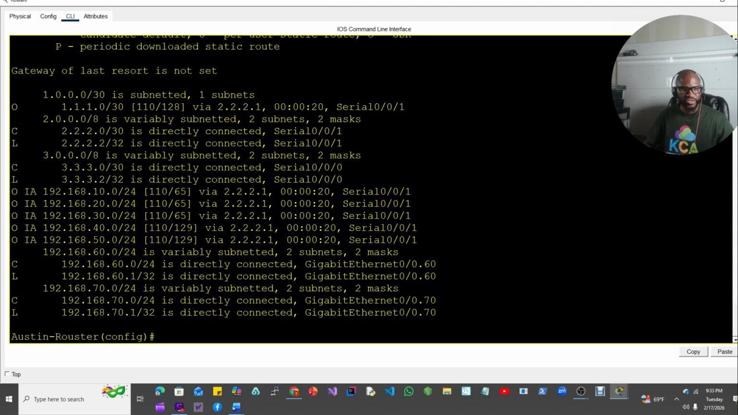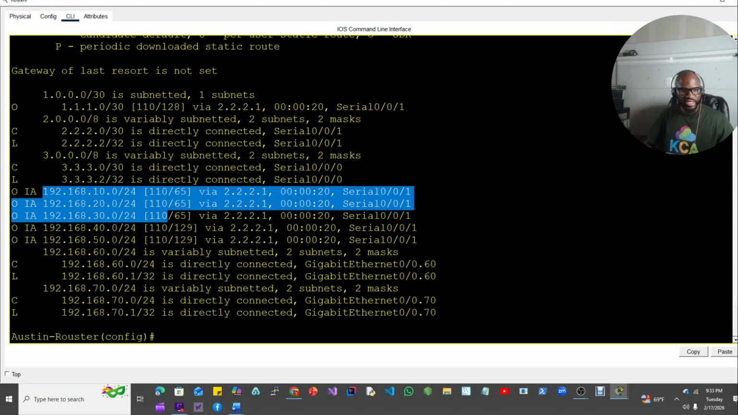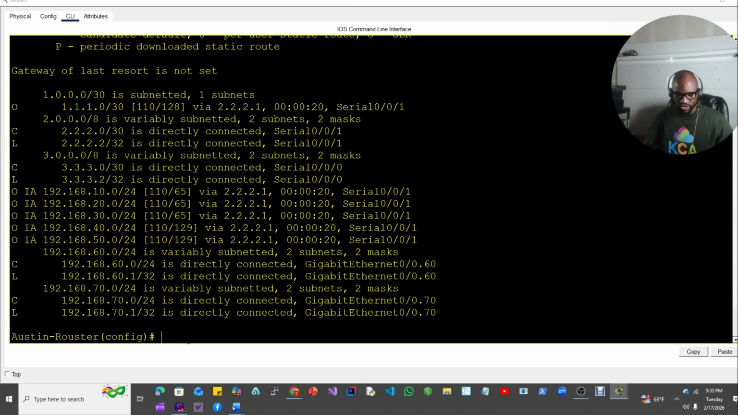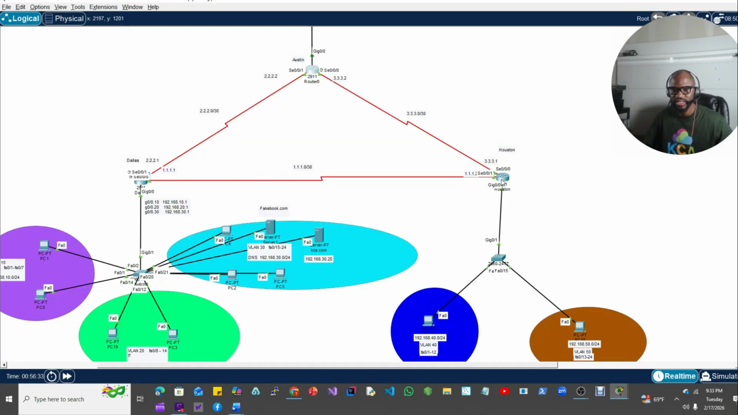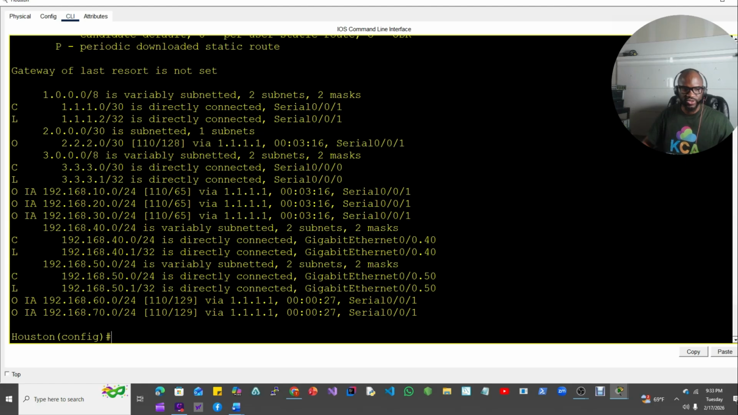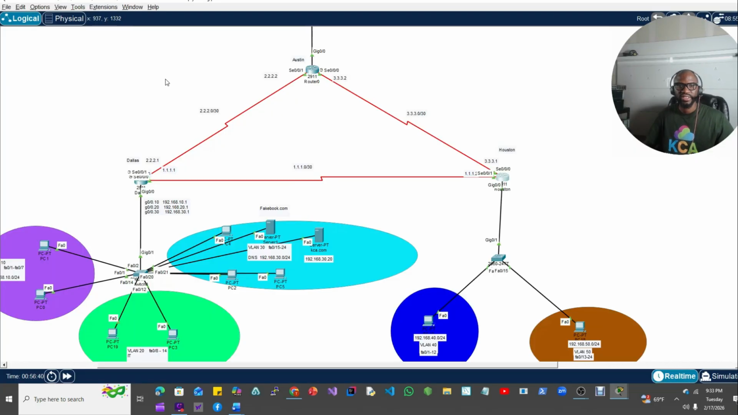Let's take a look here. So now Austin knows about the 3 VLANs of Dallas, including the 2 VLANs of Houston, because Houston and Dallas are neighbors. And once we go to Houston, we should be able to see that Houston is also learning, do show IP routes, is also learning 60 and 70. Very good. All right, working.